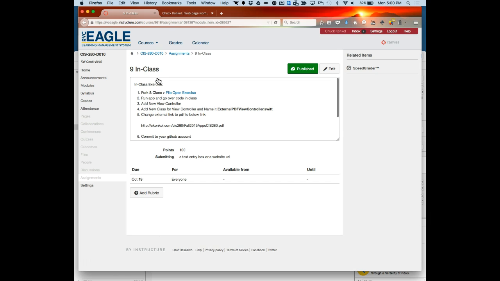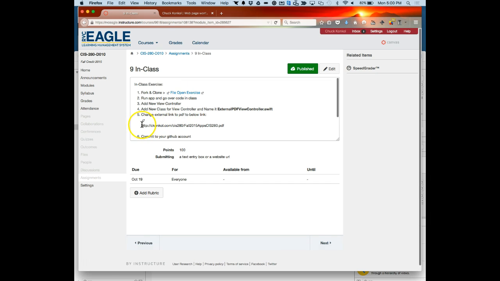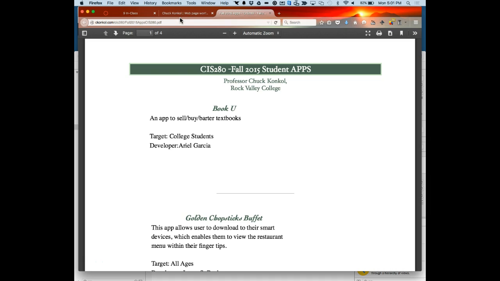Week 9 in class. It's not clickable, so you'll have to highlight that link right there, starting with cconkle.com, ending with CIS280.pdf. Let's copy that and put it in a new tab in your web browser and paste it to make sure you have what I have.